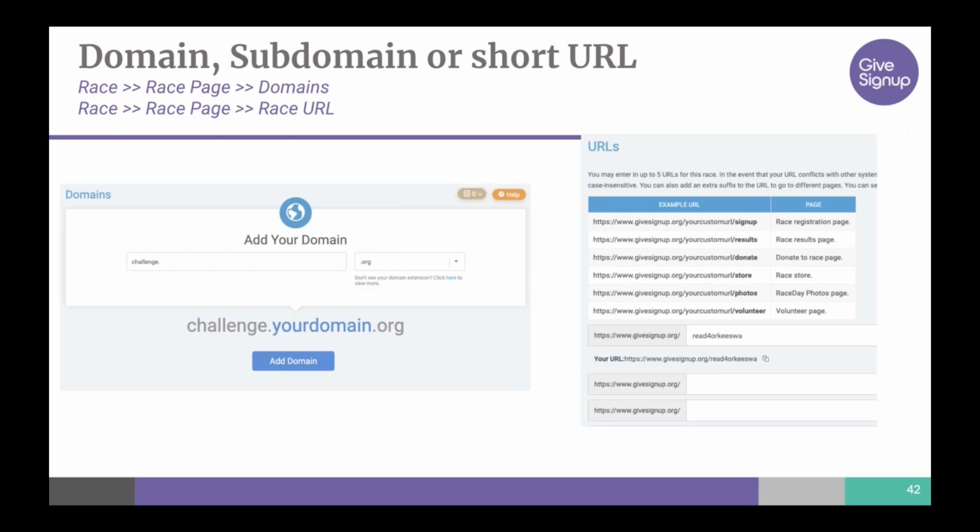The other option that you have if you don't want to go through the domain step is just create a short URL. By default, your URL has like your state name and race in the URL. You can shorten this. So here you'll see that my URL is just givesignup.org/read4akeswa. And I like that URL because it's really clean. I can share it easily on social media or via email, and it's not something super long. So I highly recommend set up a short URL. Your long URL is still going to work, so people can find you either way, but it's just nice and clean for sharing.